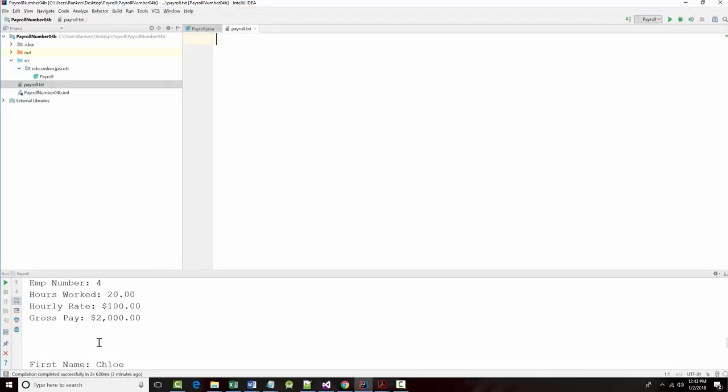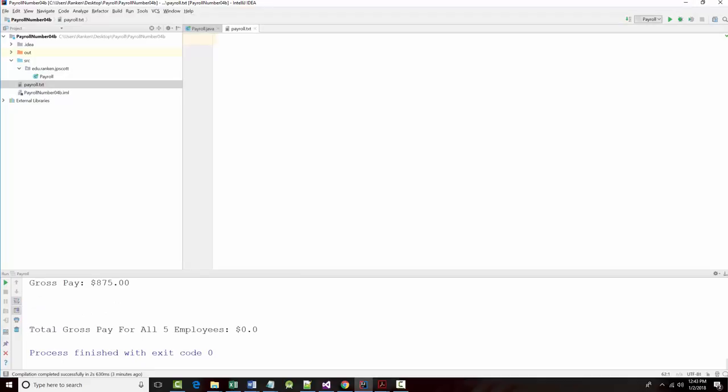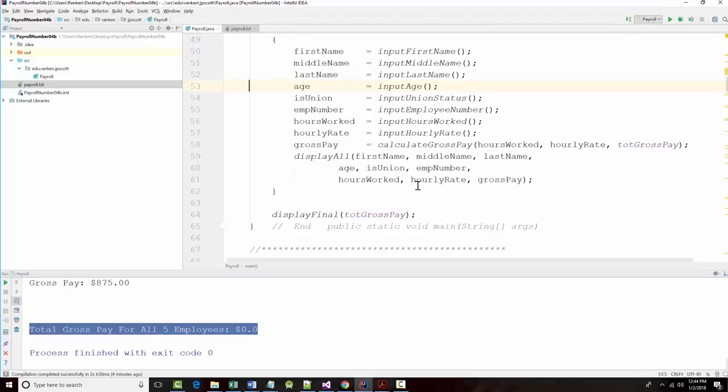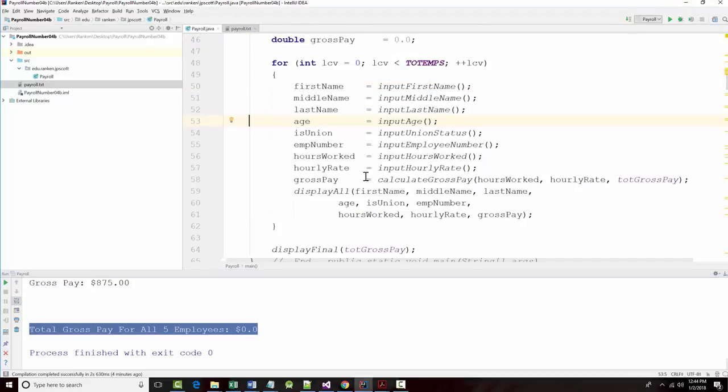25 times. Okay. Those are all okay. So what's left? I got to figure out my total gross pay because it's wrong. And we have to figure out why it's not writing to the file. All right? So let's do them in that order.